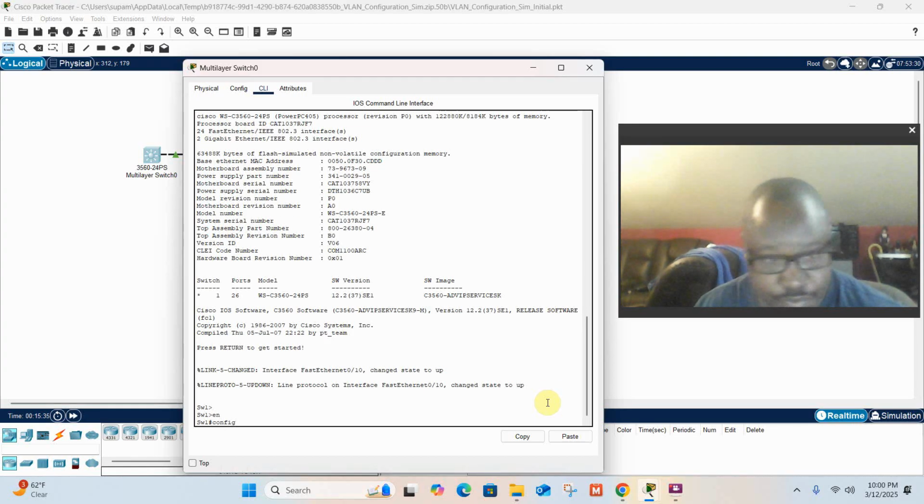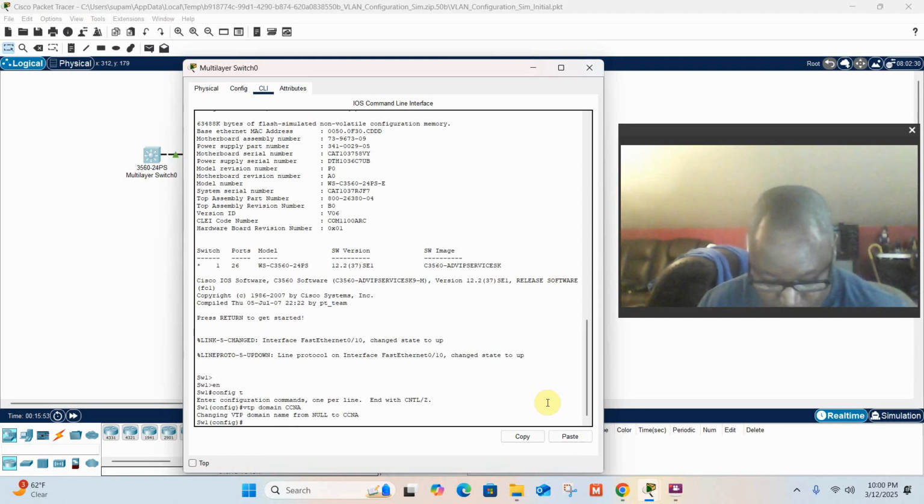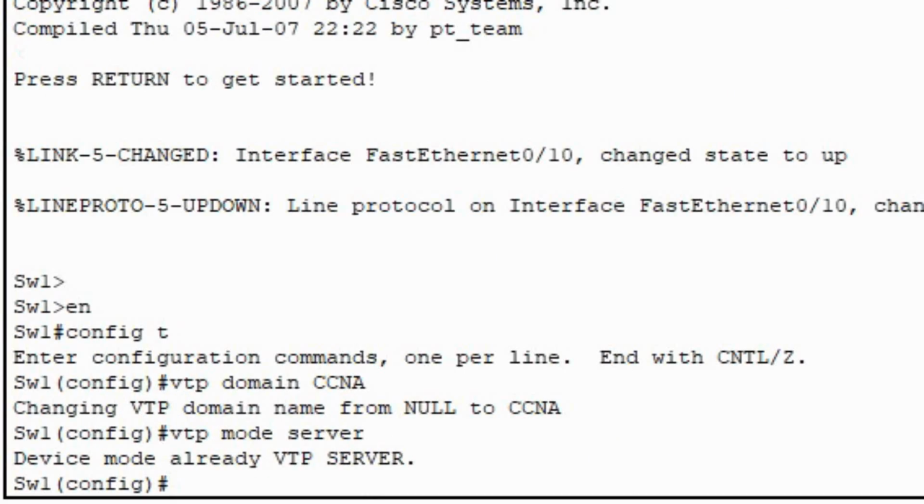Config mode. All right, so it's VTP domain. Let's give it a domain name of CCNA. Now we're going to give it the mode of server. It's probably already in server mode by default, but we're going to do it again just to be on the safe side. VTP mode server. All right, and it's already in server mode.